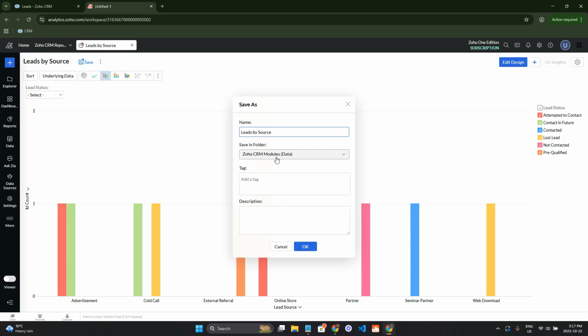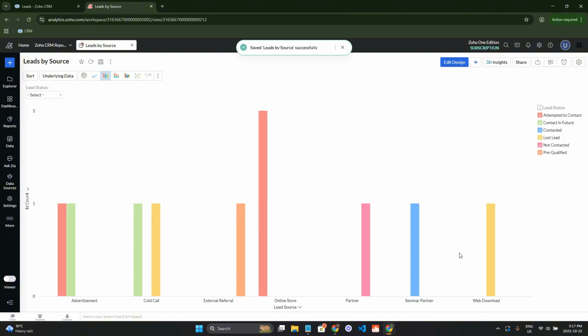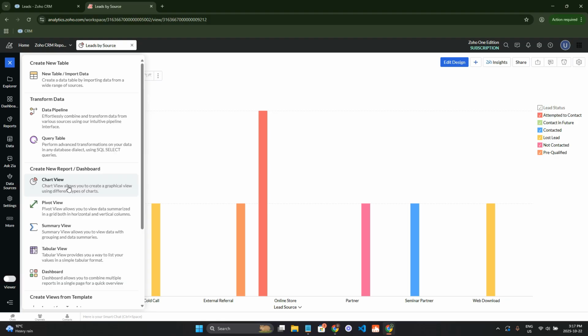It depends where you want to save it. You can have a whole folder structure if you want. I'm just going to save it in the default one for now. And we should have a description as well, but for example purposes, we'll just leave it like this. So that's how you go and create a chart view.